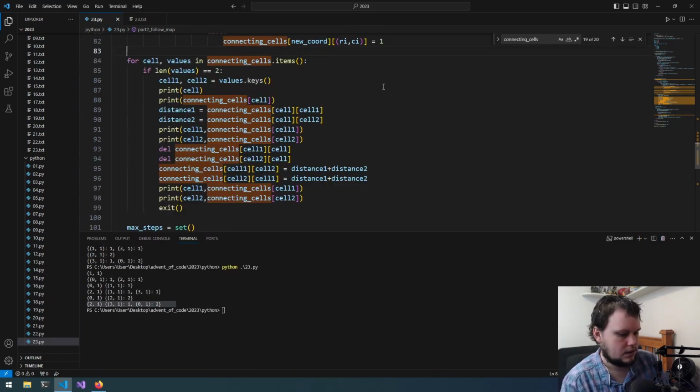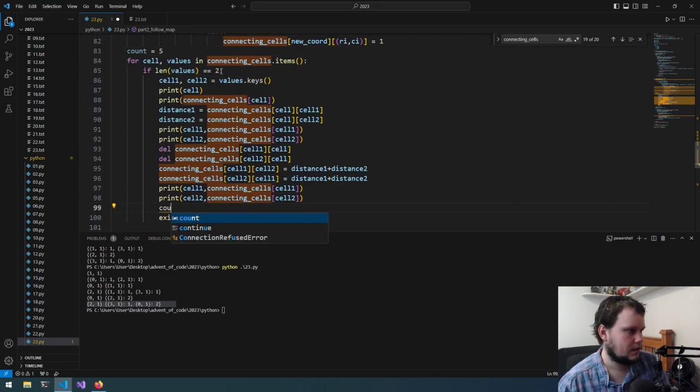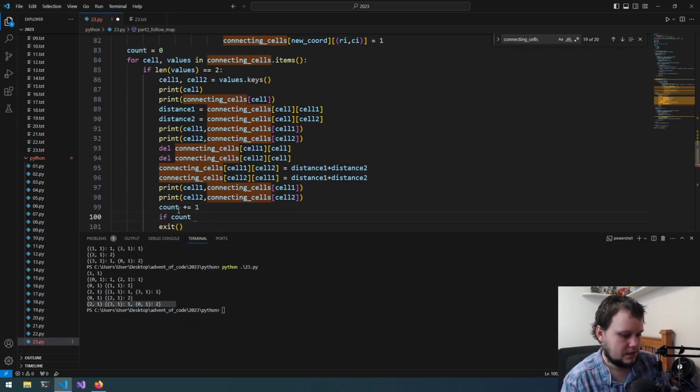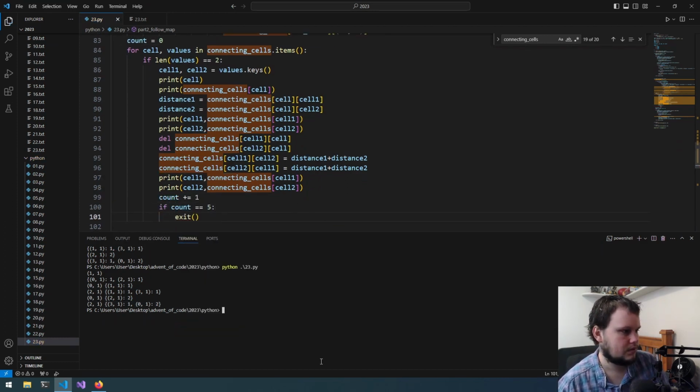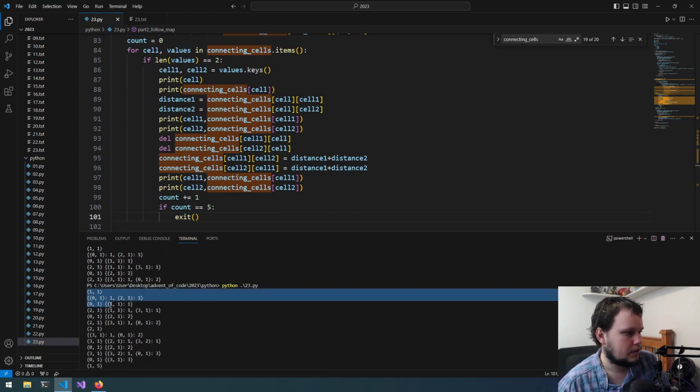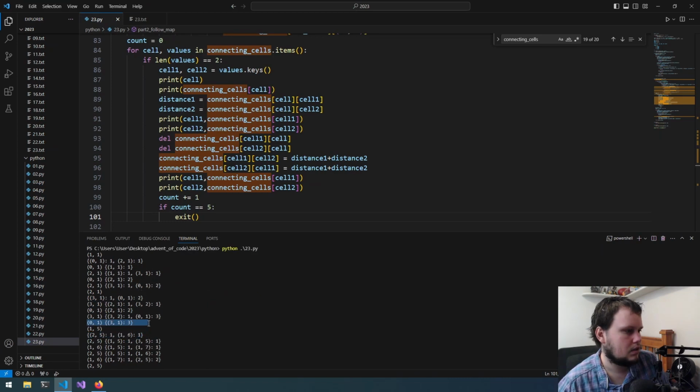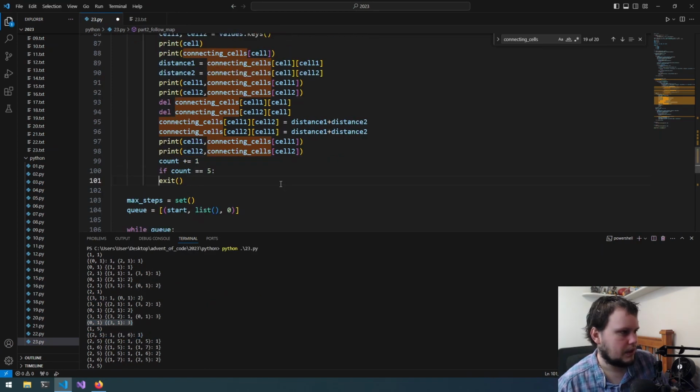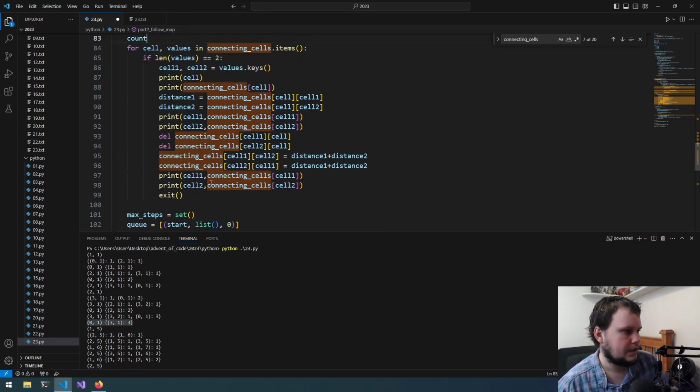Okay, there we go. Let's do count equals 0. Count plus equals 1. If count equals 5, exit. So we can get more. So this one worked. It then went on to 2, 1. And 2, 1 has these. I don't know, that does seem to be working. Wait, what did I do before? What was I printing when I tried to check?